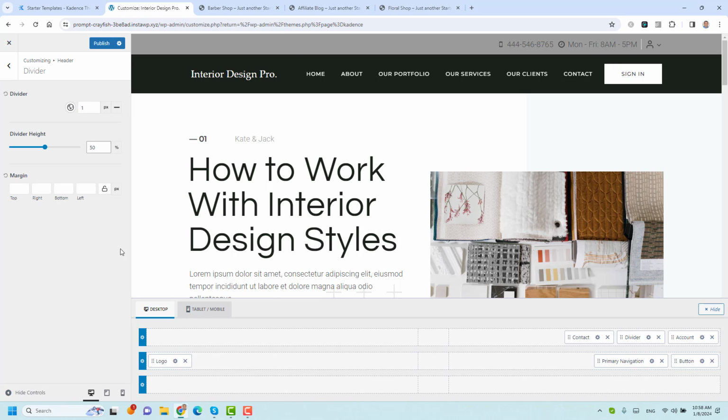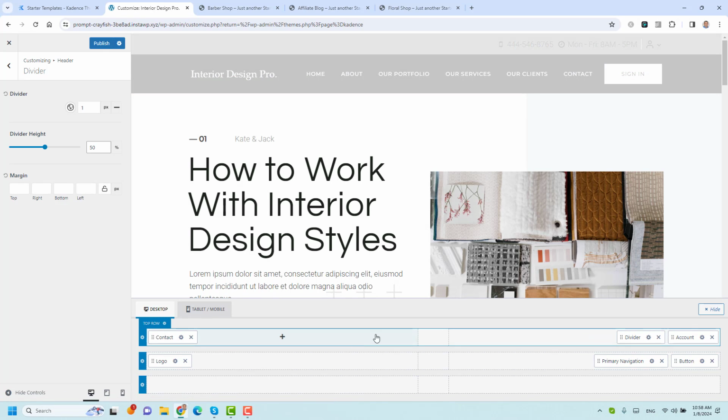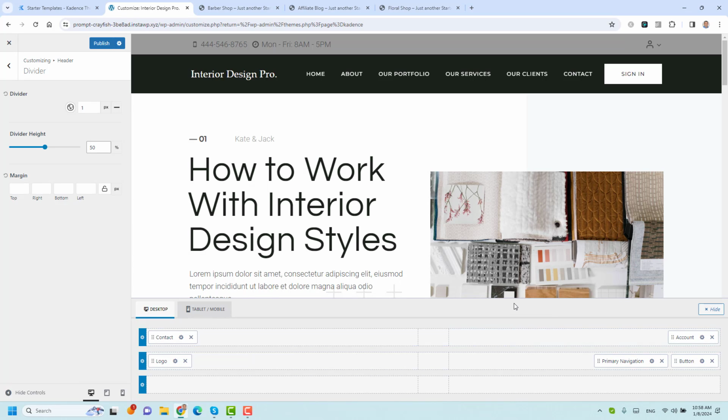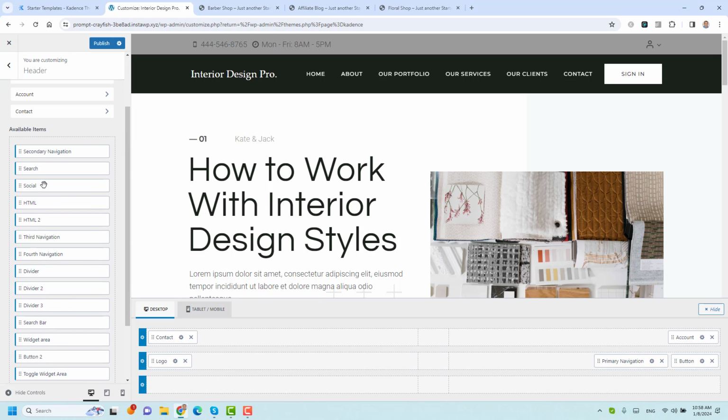Let's make it white. As you can see now, this is more organized here. But I like to add the contact to this left part, and also I can delete it from here. Now all of these items can be added inside your header section.